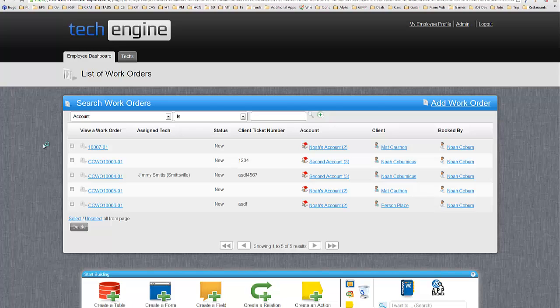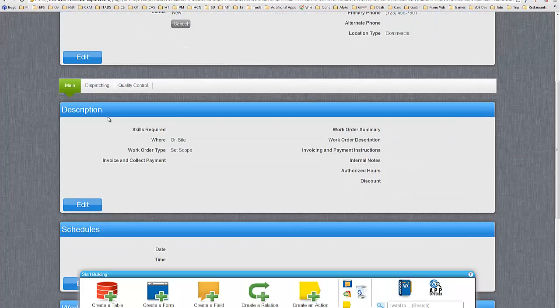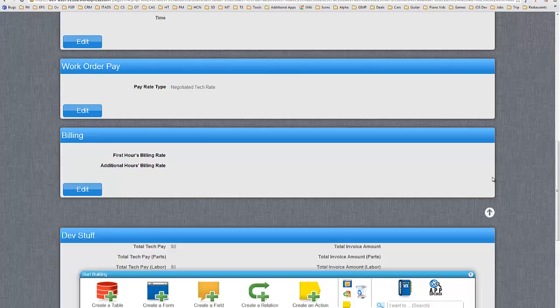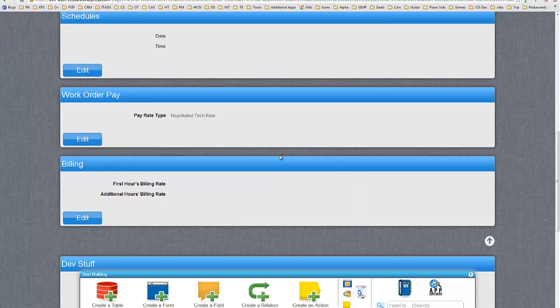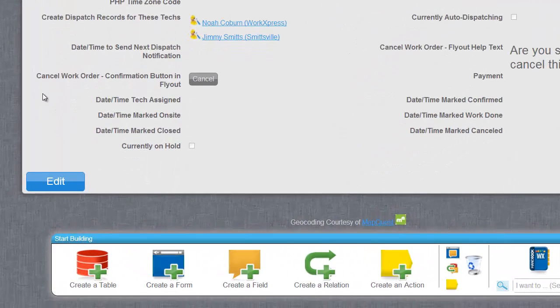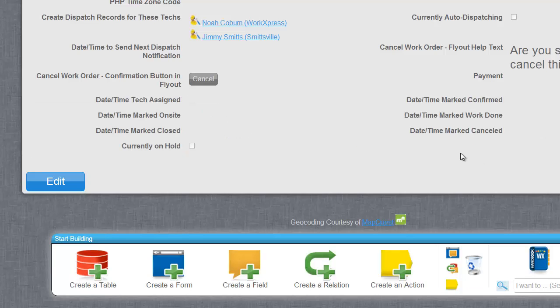So I'm going to click into a work order to show you some of the background of what's currently implemented. There are some work order details here, and I've created my own little development section with some fields that I don't want displayed in the interface, but are just for my own internal use and for development. The fields I want to call to your attention right now are these down at the bottom, the date, time, tech assigned, down through currently on hold.